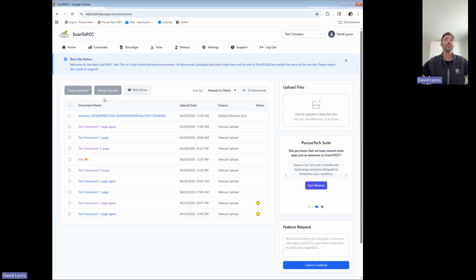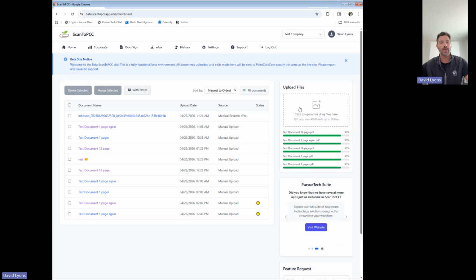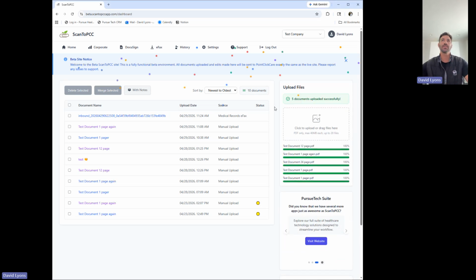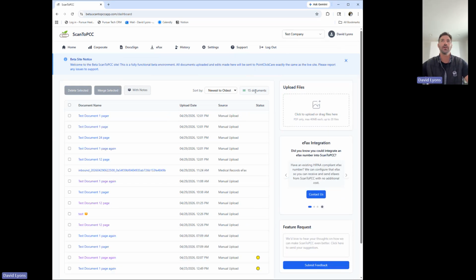But you can also drag and drop items into here as well. So let's say I had some PDF documents that were emailed to me, or I have them on my desktop. I can click and drag those into this upload files box up here in the top right. It's going to run through a quick virus scan and then drop them into my dashboard. So you can see now I have 15 documents that I need to push to my residence chart.